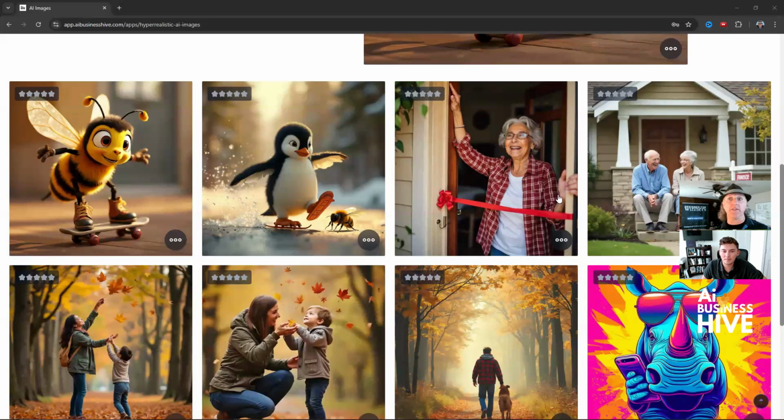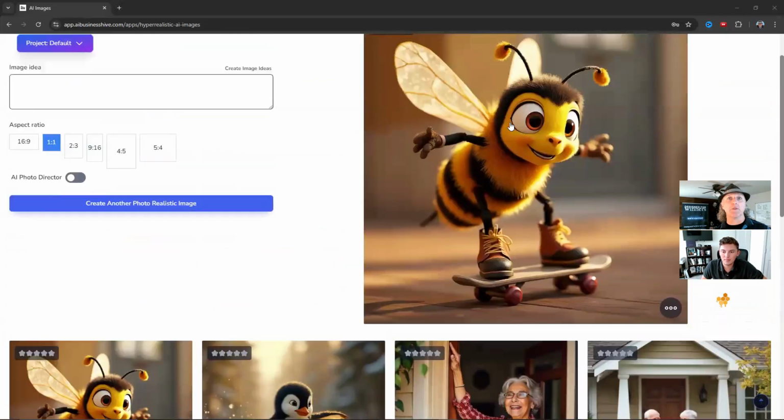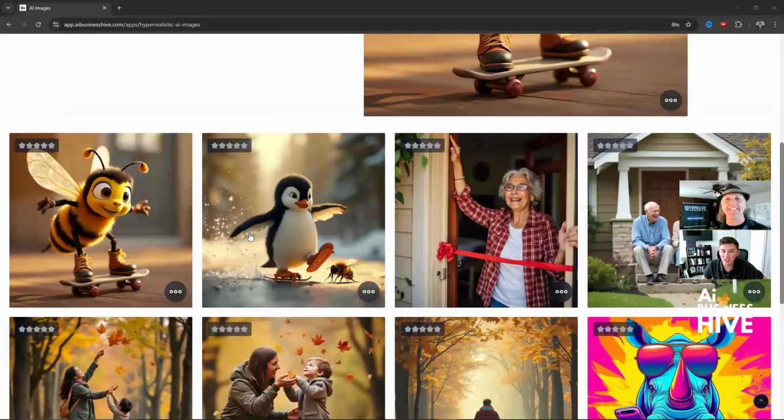So we've made some fun images. Josh, remember the creepy image we made in between these images? I do, yes. A hybrid bumblebee penguin. I put Bumblebee skating, but I left the word penguin in there from this prompt, and it created some weird hybrid thing. So make sure you know what you're putting in there.